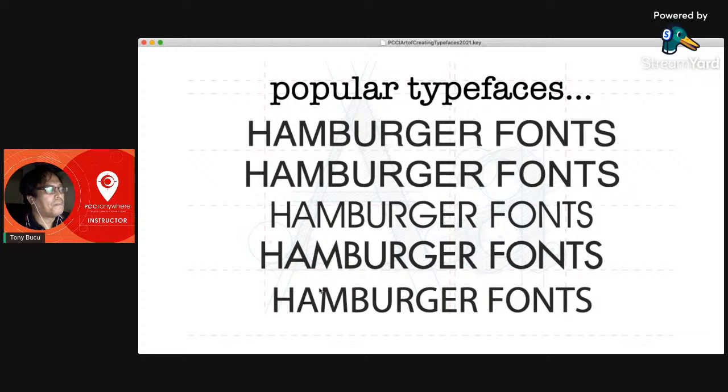And of course, Myriad is actually parang conglomeration. It's actually a mix of all these typefaces together. May mga certain characteristics of each of these four fonts that are combined to create Myriad. Now, let's proceed.